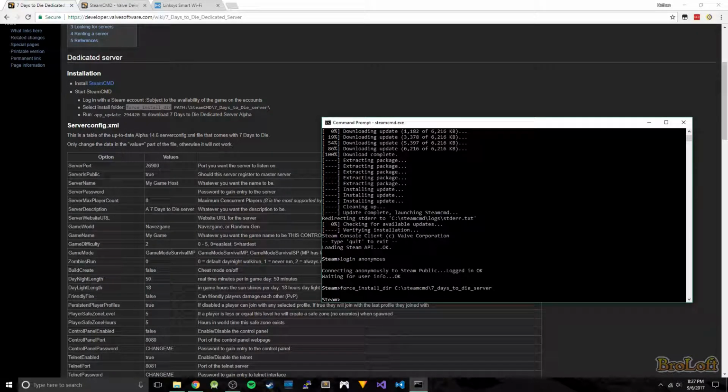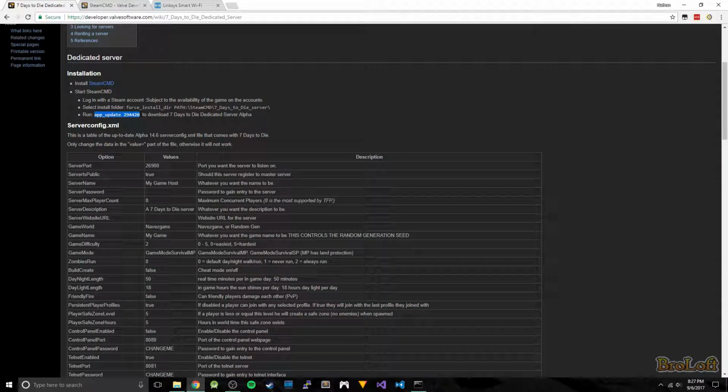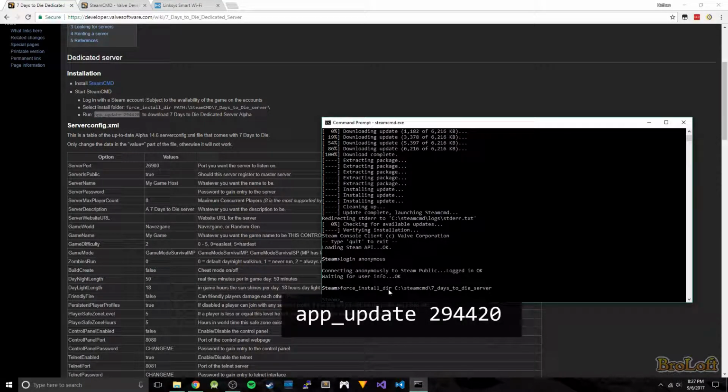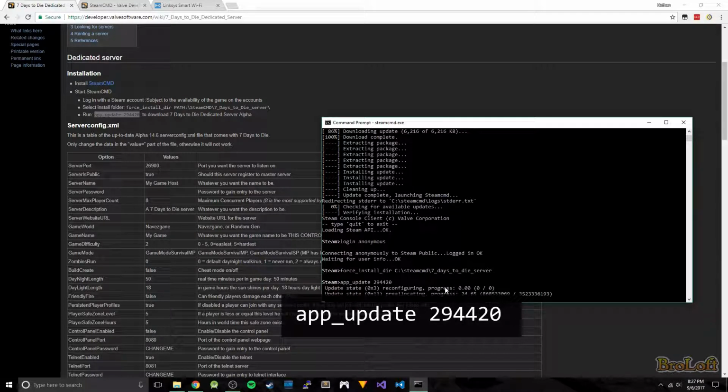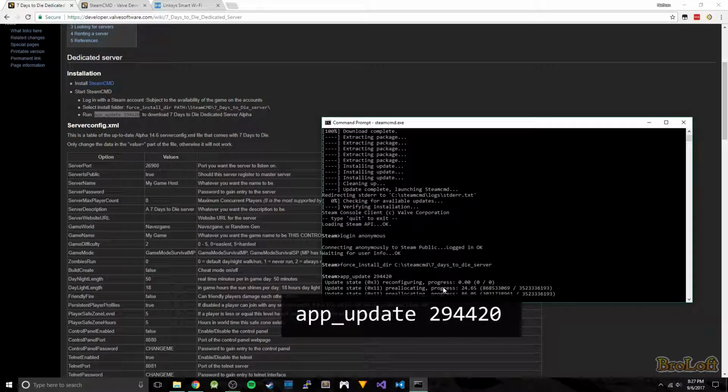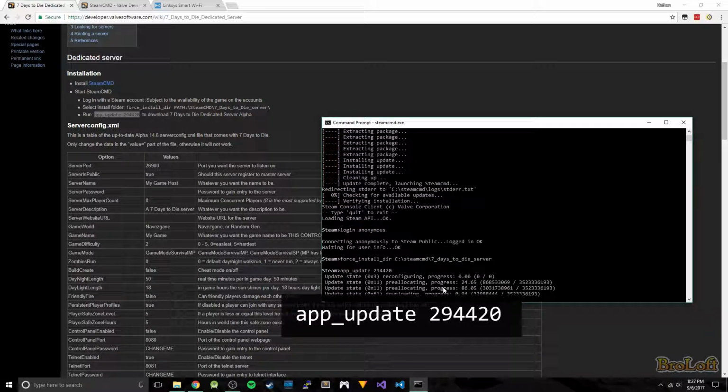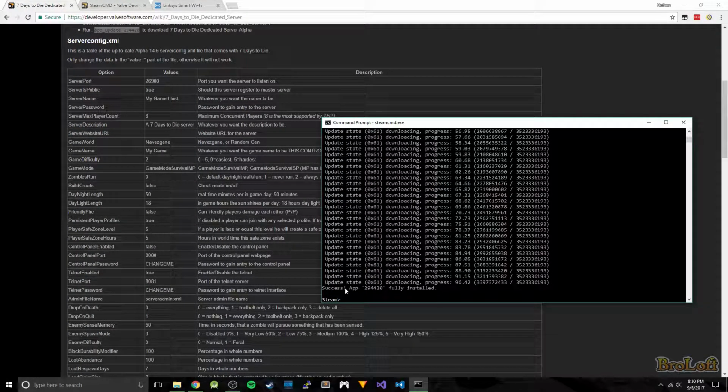Now that our path is set, all we have to do is download the server itself. To do that, it says run app update and this unique identifier, which is just probably the ID for this game server. So just paste that in here and run. So this is going to take a while. I'll go ahead and cut to the end of it and get back to you guys once it's downloaded. Okay, so the server has been successfully installed.